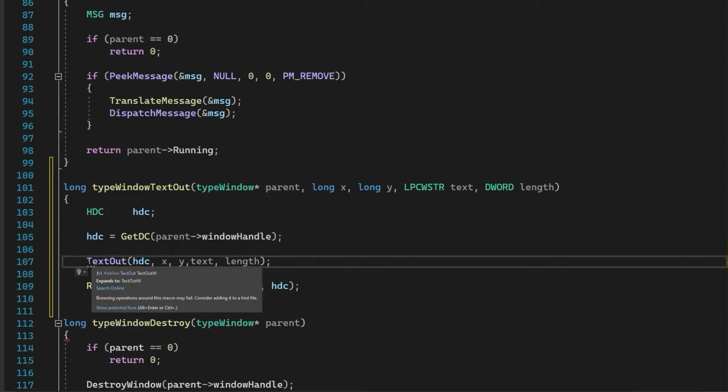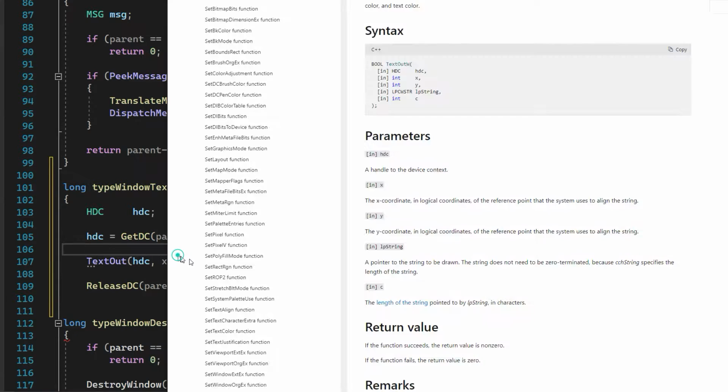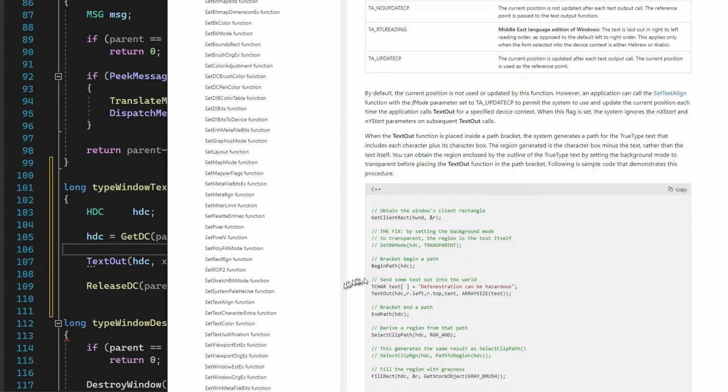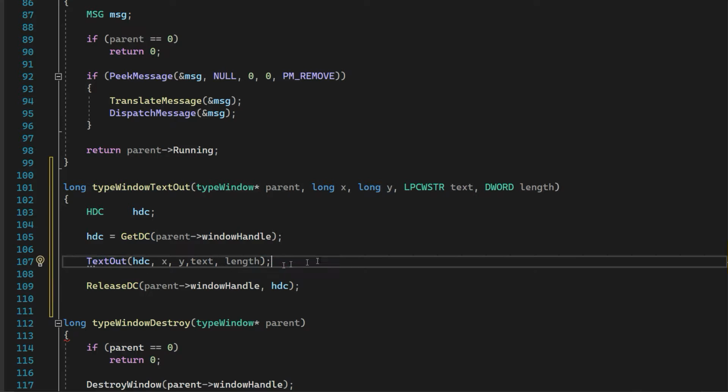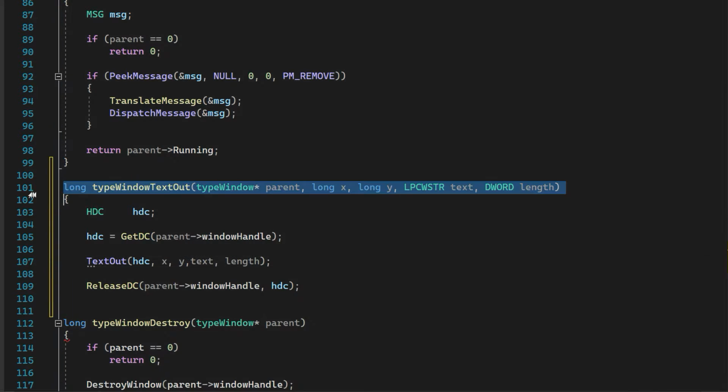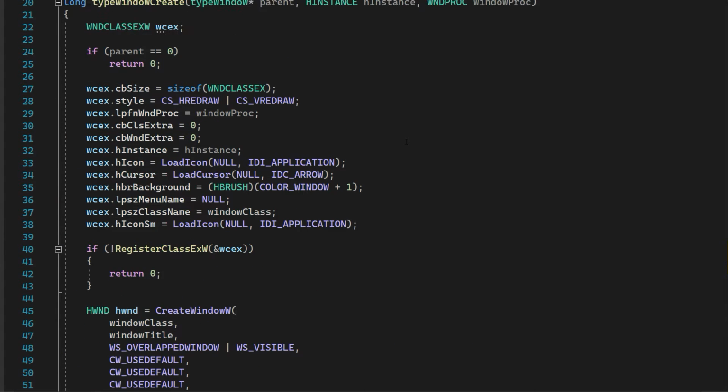Why text out? Explain to add a limit to a hint file. Browsing. Define text out W. Expand to text out W. Show potential fixes. Okay, help me understand H file. No. Text out. Array size text. Yeah, there's nothing here. Okay, text out. It sounds simple enough, but I'm sure there's something else I'm missing.